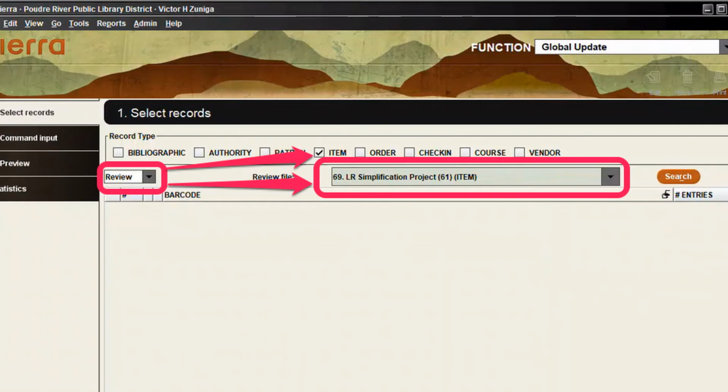All right. Now, the next thing is global update. Global update is a great tool for this type of project because it allows you to do a batch update of hundreds and thousands of records quickly and efficiently.